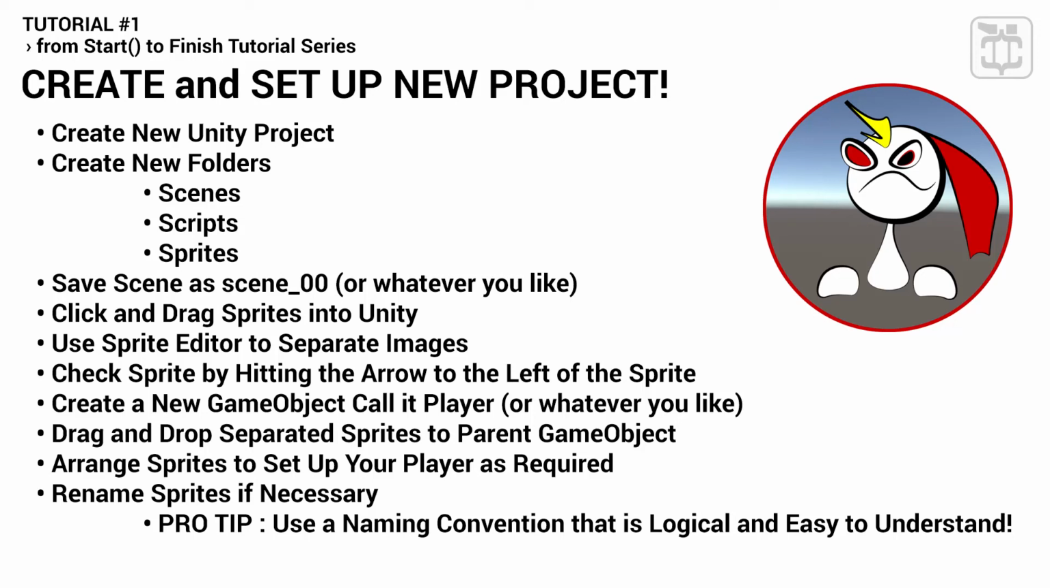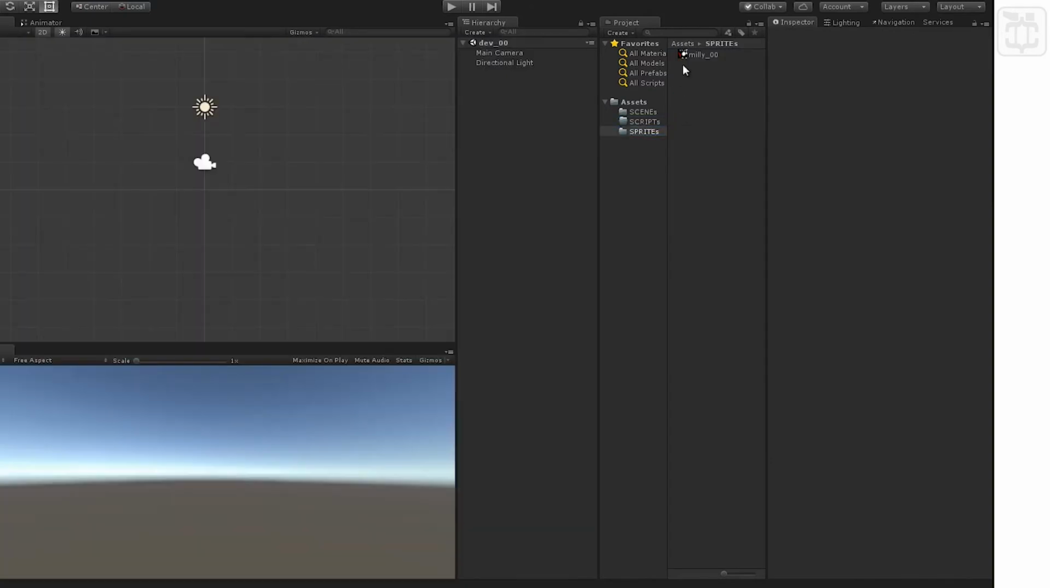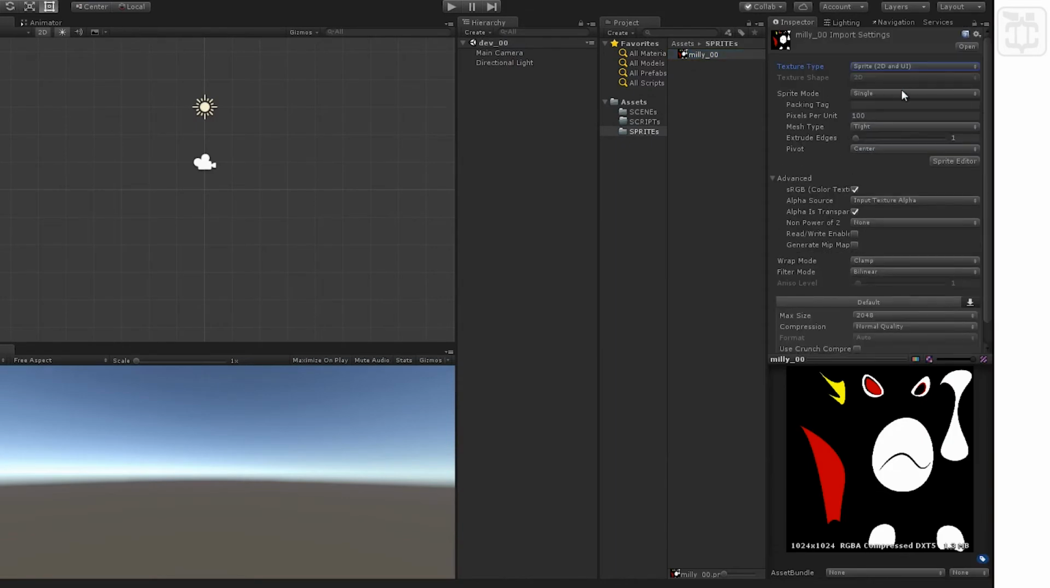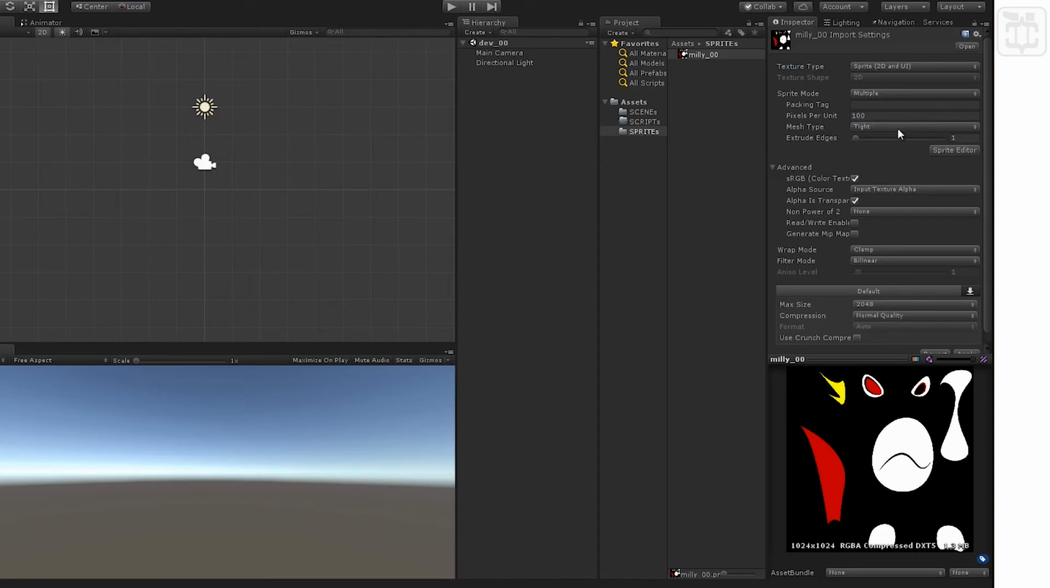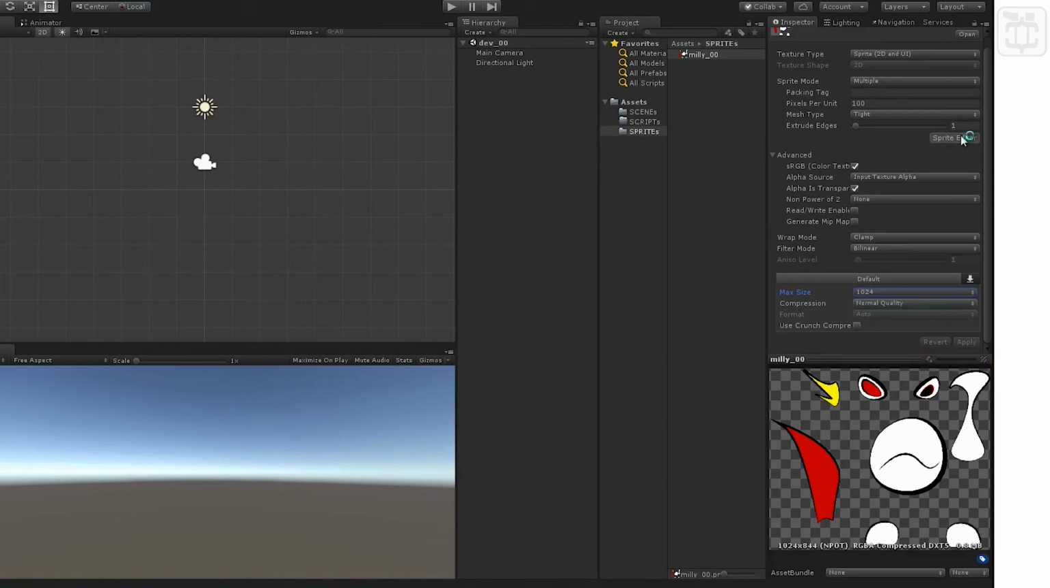Today is going to be create and set up a new project in Unity. We've already created 3 folders. So click and drag your artwork in, change it to a sprite, change that to multiple so that we can slice it up into multiple sprites using the Sprite Editor. Don't forget to hit apply.